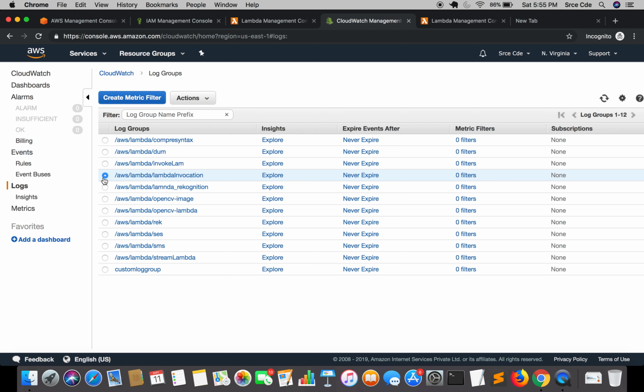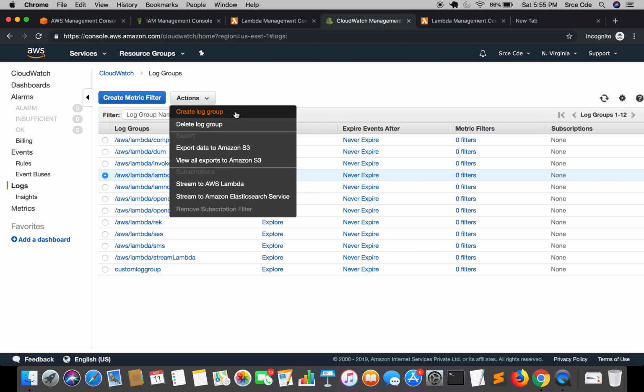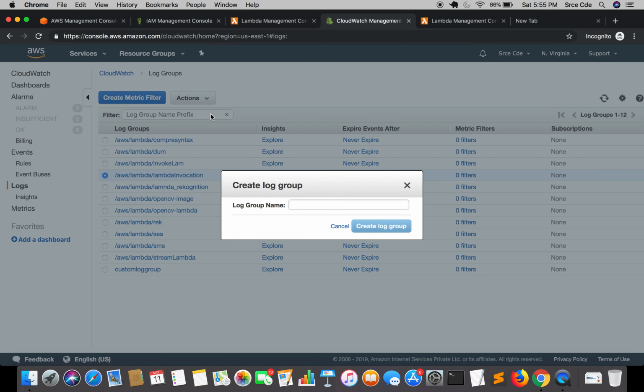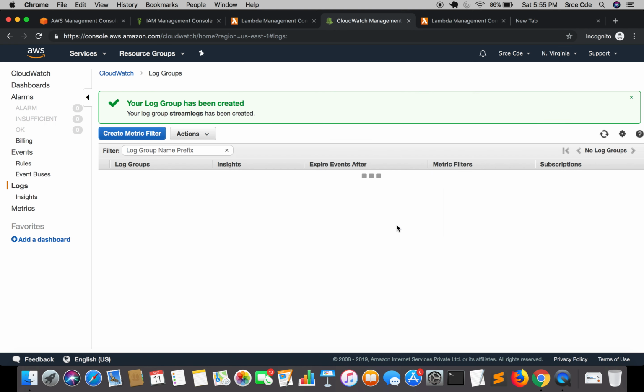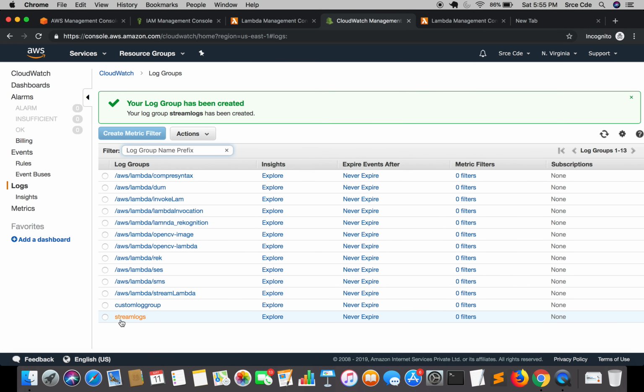In case you want to stream custom log groups, and you don't have that log group present here, then what you can do is simply say create log group, and I will say stream logs, and create log group. So here we have that stream logs. For now, for the purpose of this tutorial, I'm going to stream this lambda function's logs, that is lambda invocation.